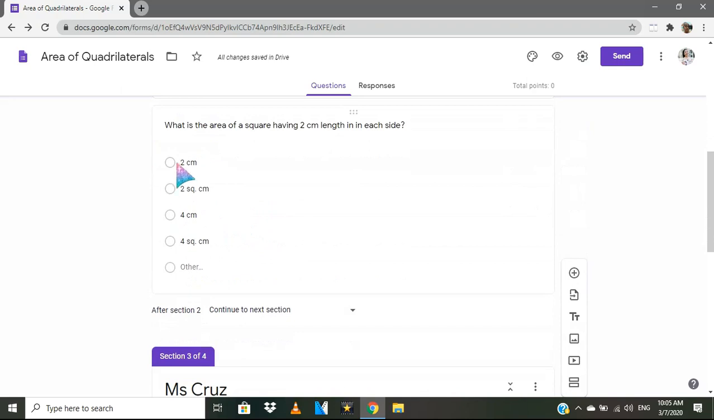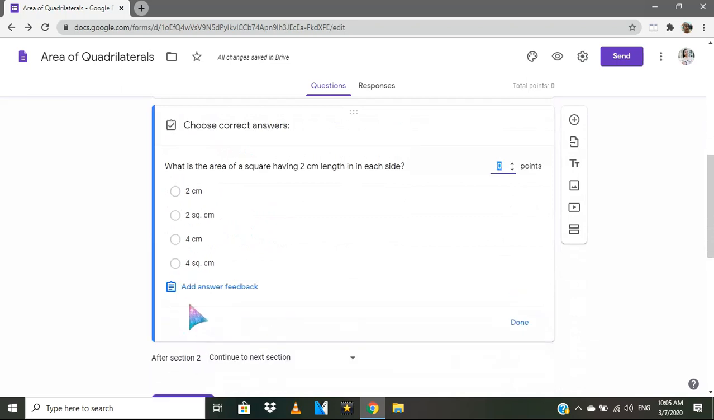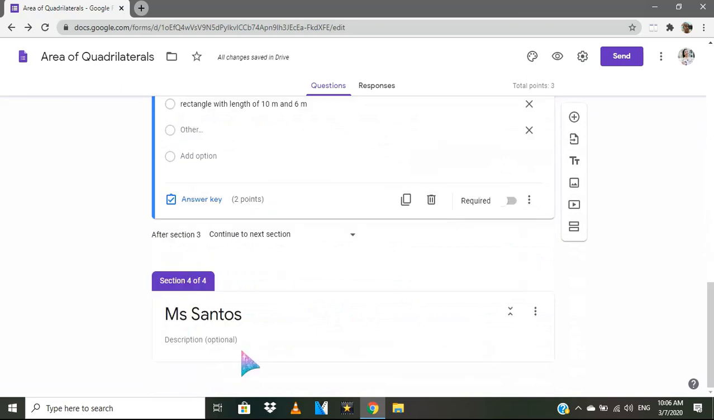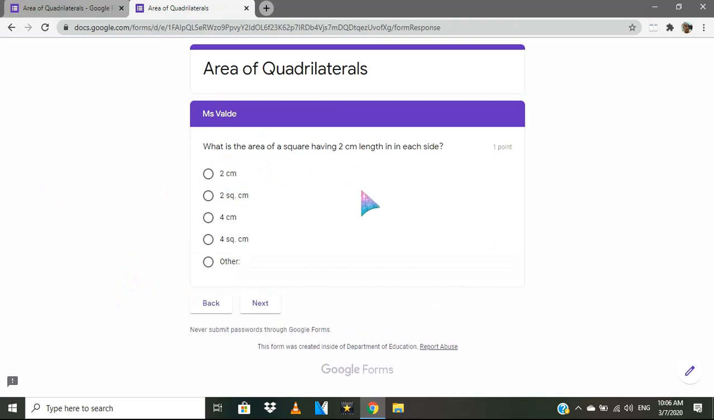You can actually choose the right answer. So the right answer here is 4 square meters. For the answer key, I'm just going to click answer key. Answer 4 centimeters. Just press done. So for example, let's just have a preview. If the learner's teacher is, for example, Miss Valde, just click that, and he or she is directed to the first question or any questions that are being given.